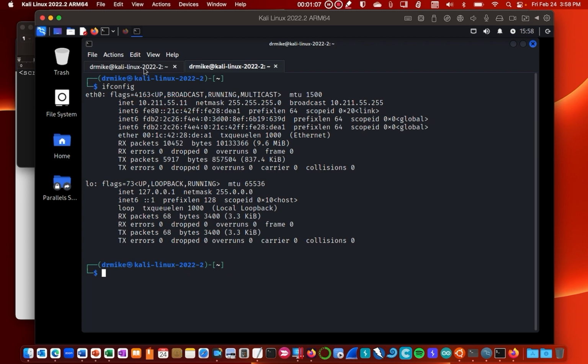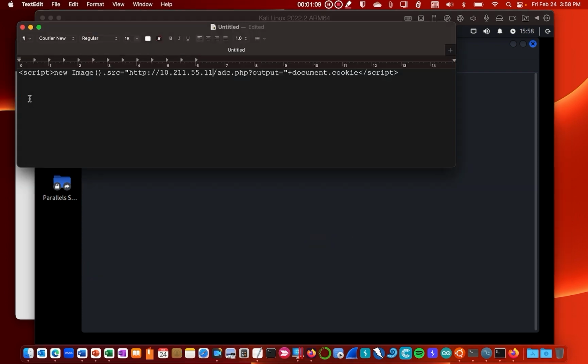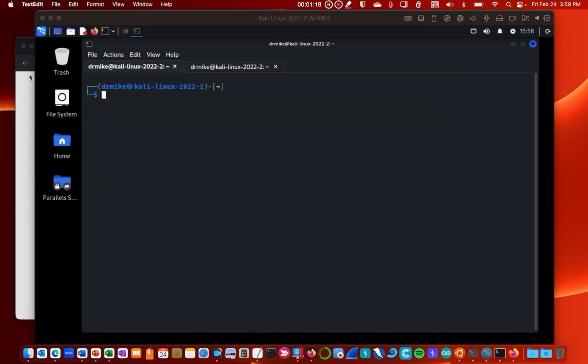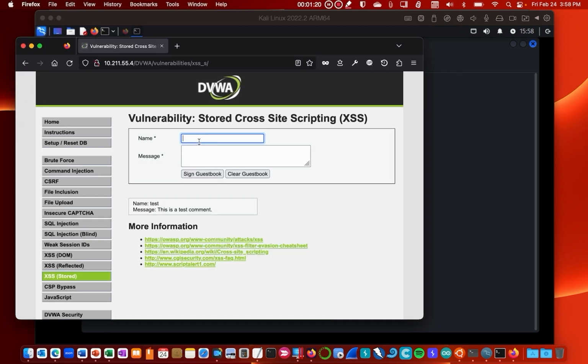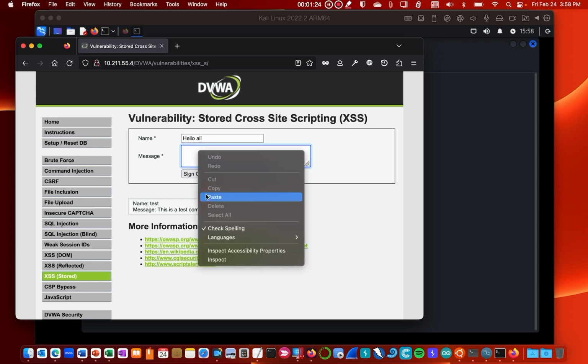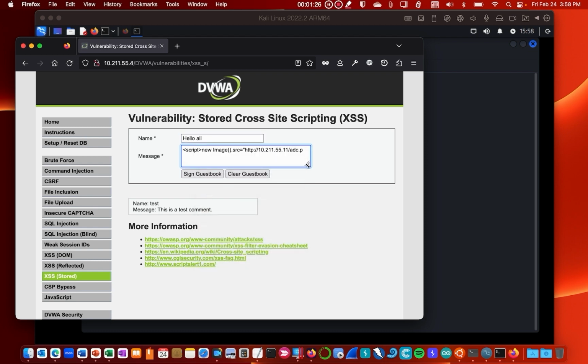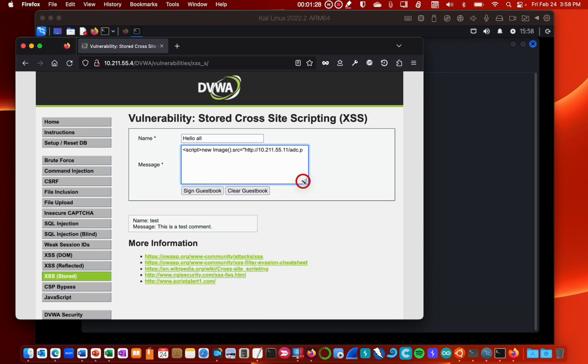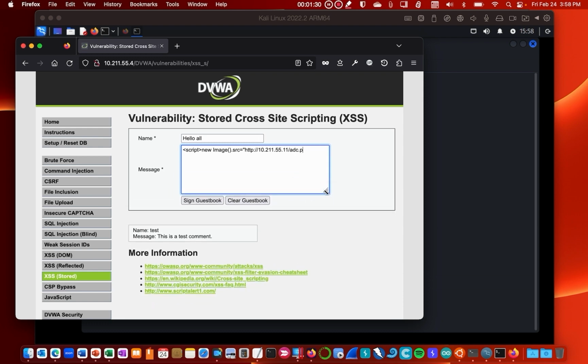And what we're doing is telling it to go and send us the output of the document.cookie. So we will go ahead and take that. Now if we say, all right, hello all, and I paste that inside here, you notice it doesn't fit, which you see a lot with most modern web browsers.